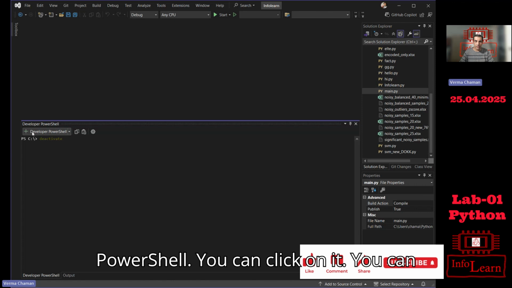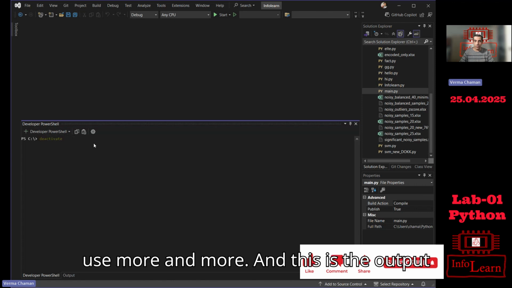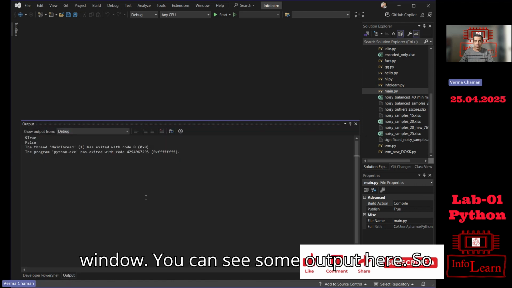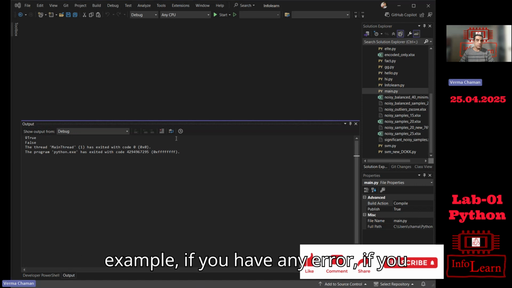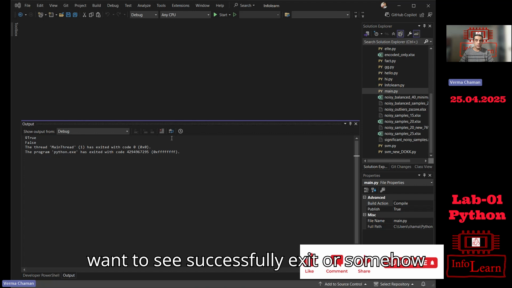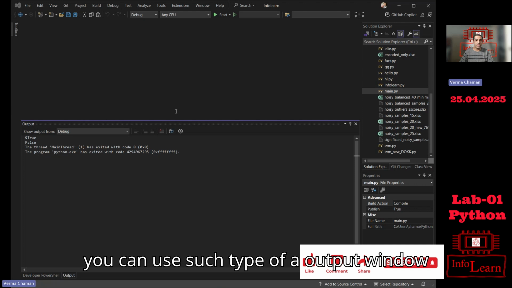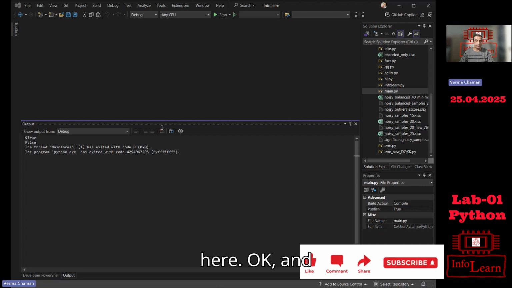Developer PowerShell. You can click on it. You can use more and more. And this is the output window. You can see some output here. For example, if you have any error, or if you want to see a successful exit, you can use this type of output window here.